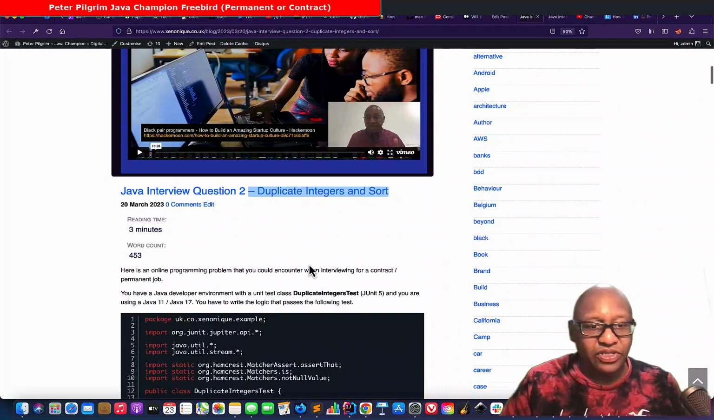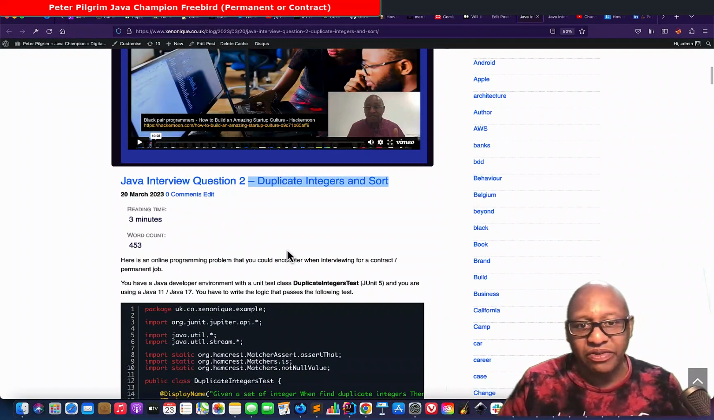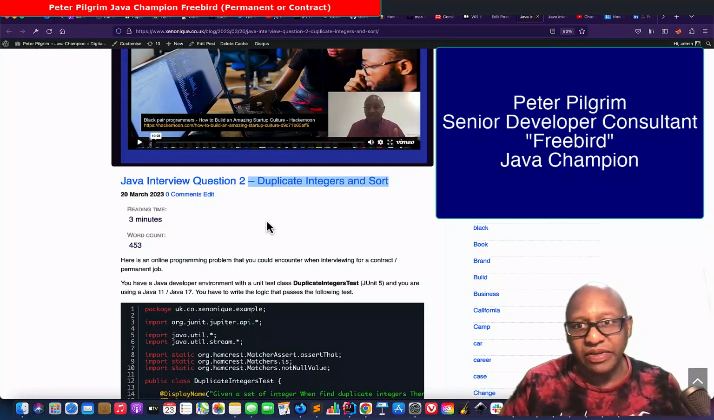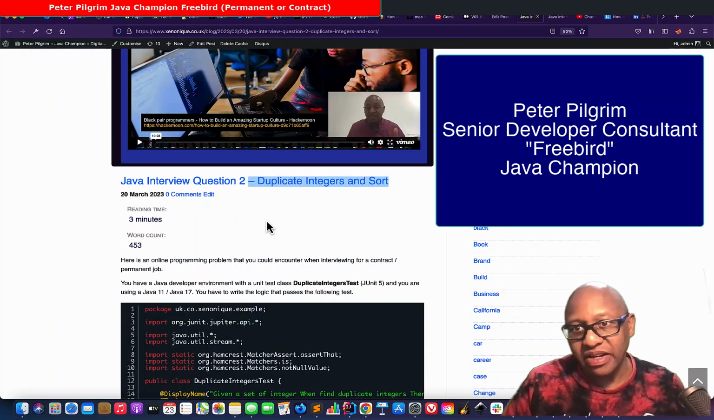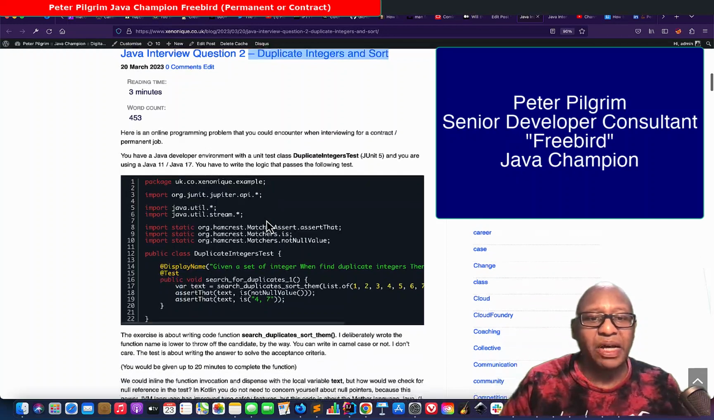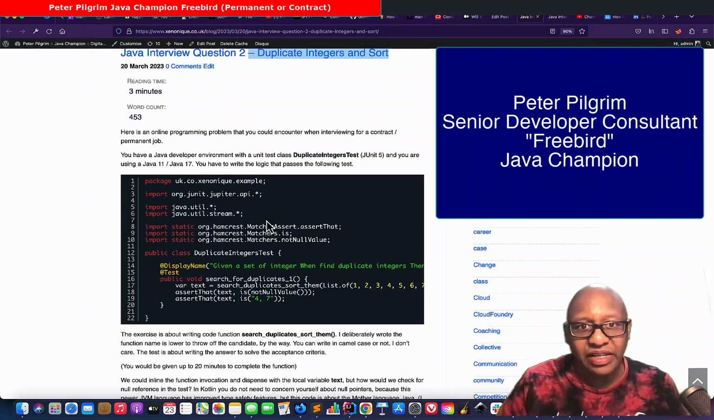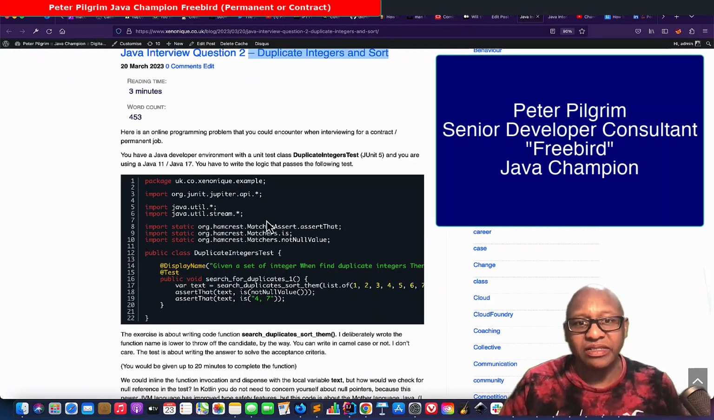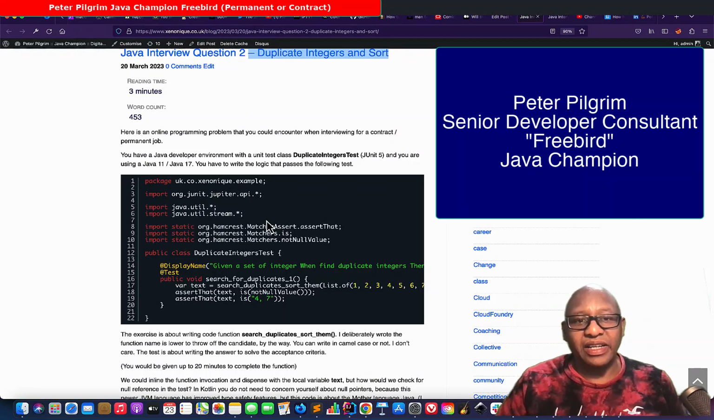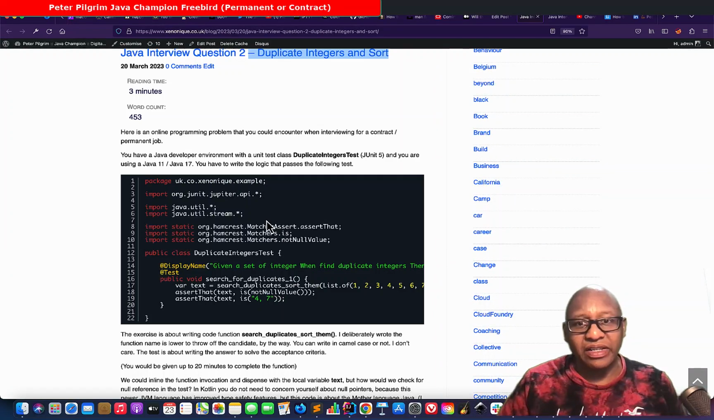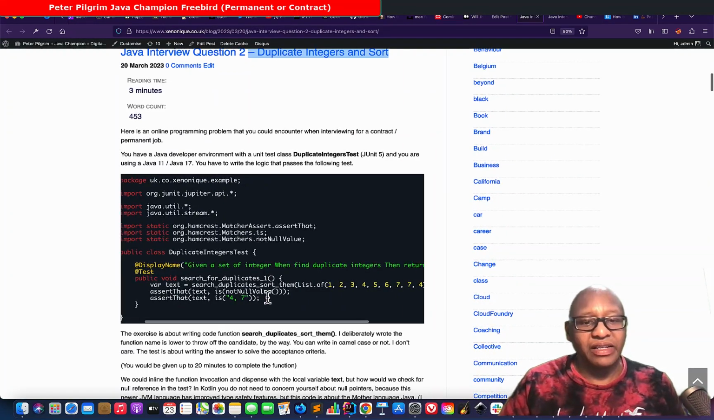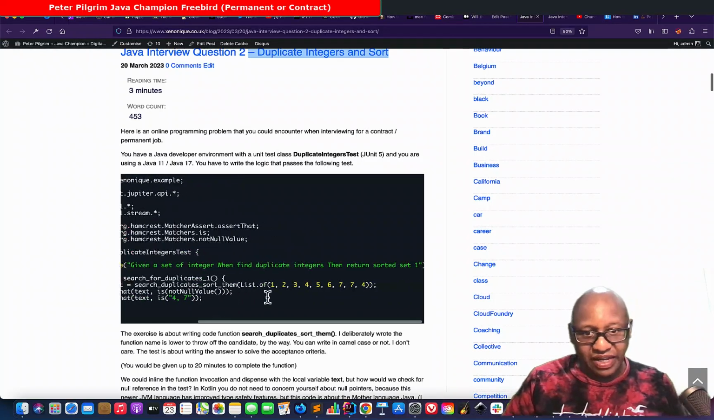I'm going to talk to you about this Java interview question that I posted on the 20th of March 2023. It was about how to find duplicates in a list collection of integers, find duplicates, sort them, and return the text sorted value as we see here in this JUnit 5 unit test.